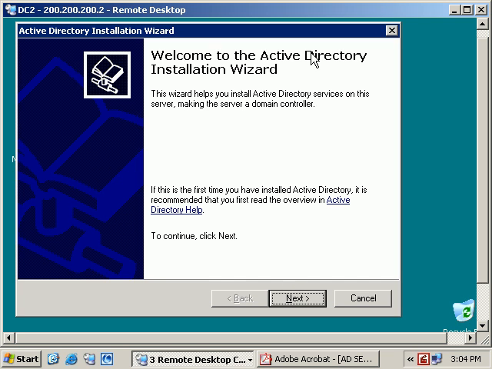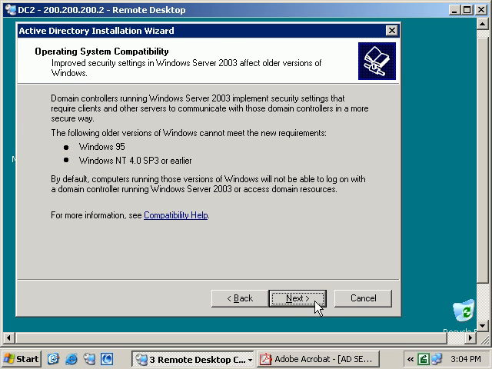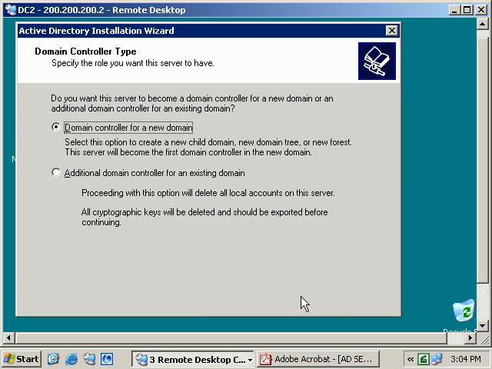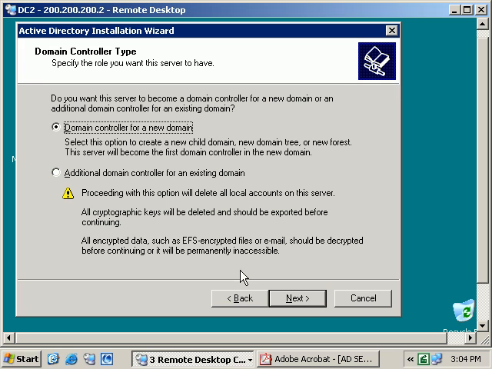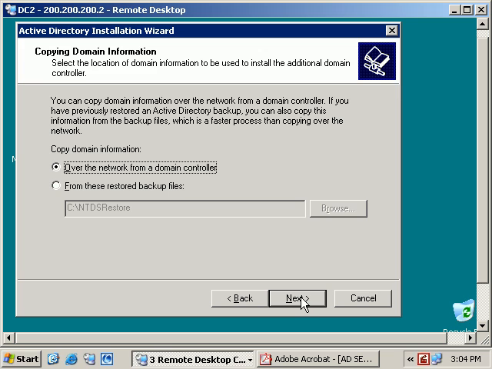So here we go. Welcome to the Active Directory installation wizard. I'm going to click on the next button. Once again, we'll forward the screen one more. Now, what we need to do is create an additional domain controller for the existing domain. So I'll select that, click on the next button. Now here we go. This is the traditional method.